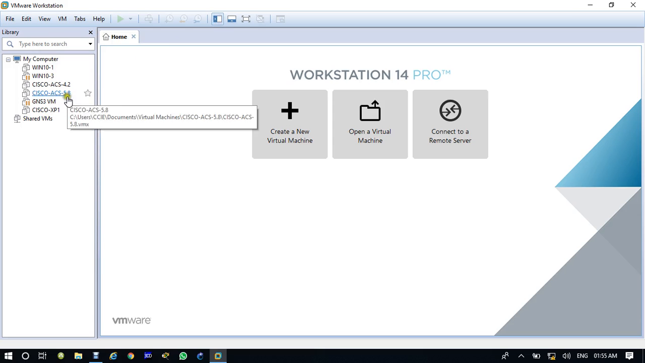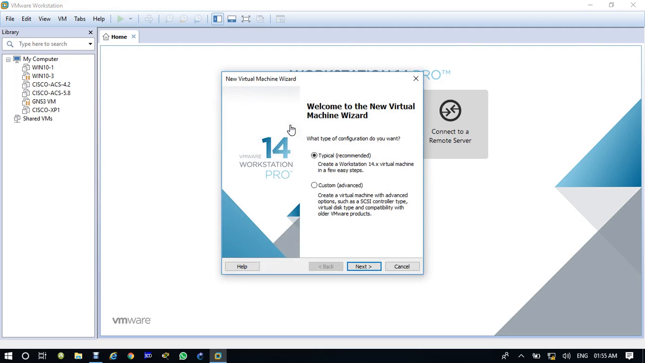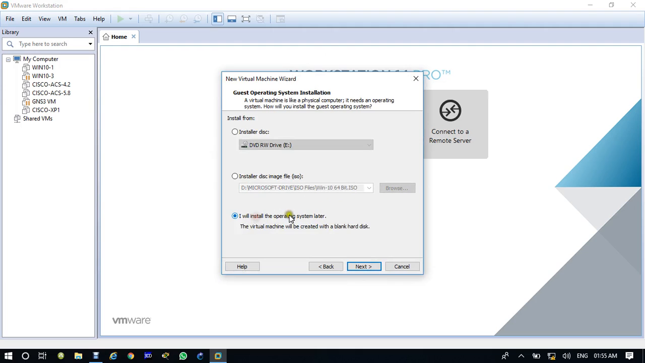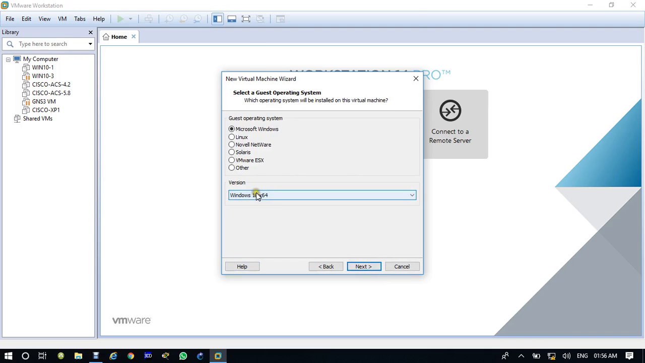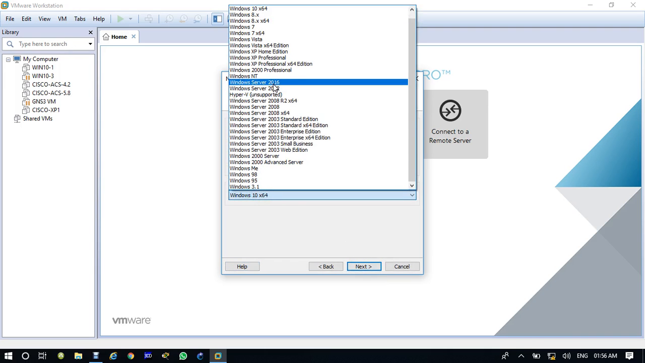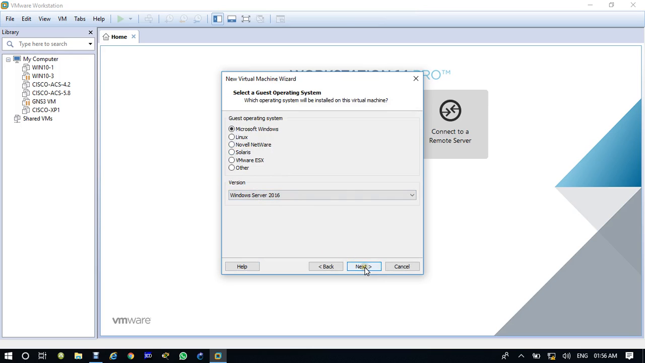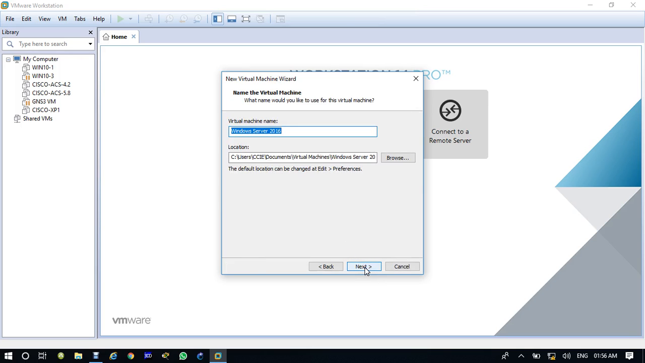So you can see here I don't have a server, so I want to install the server operating system. I'll click create a new virtual machine, typical, next. Here I will select I will install operating system later, then Microsoft, and then here you have to select Server 2016, next. And then here you can write a name, maybe like DC1, next.